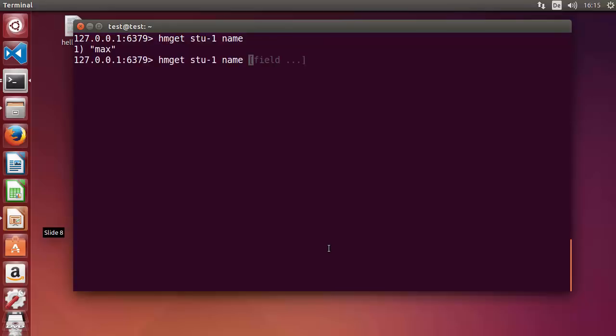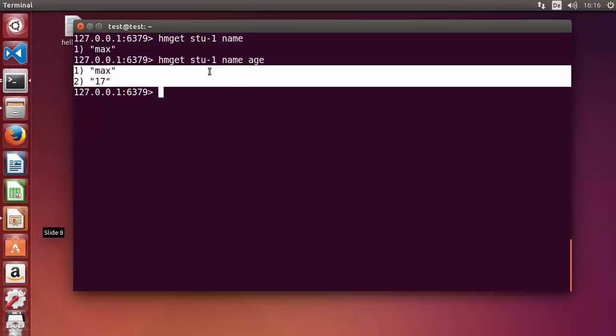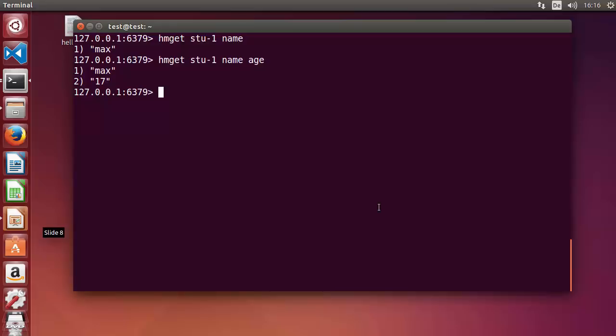And for example, I just want to know the name and age, even though the student hash contains surname and class also. It will just give me the name and age when I use hmget, then the key name and the field names I want to see. The field names I want to see right now are name and age, so I just give name and age. It will give me the result of those fields only. So in this way you can use hashes in Redis.